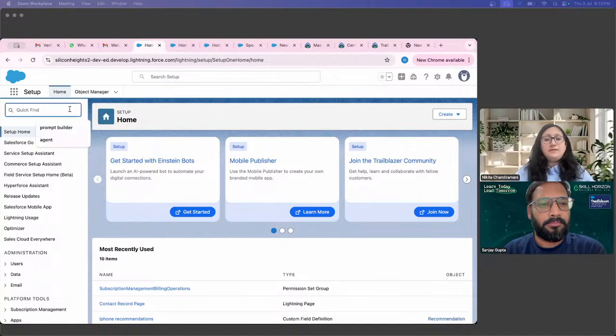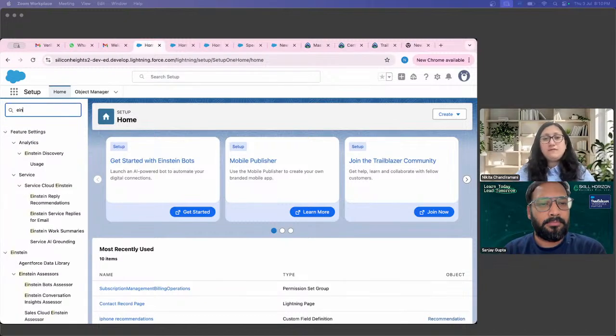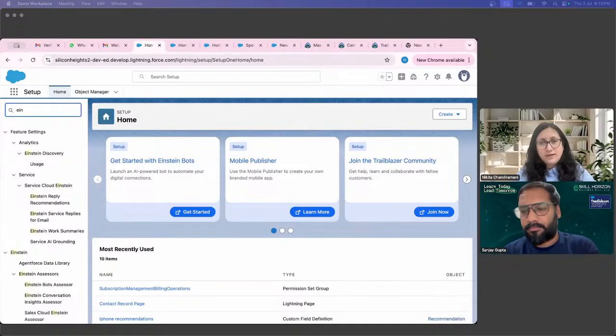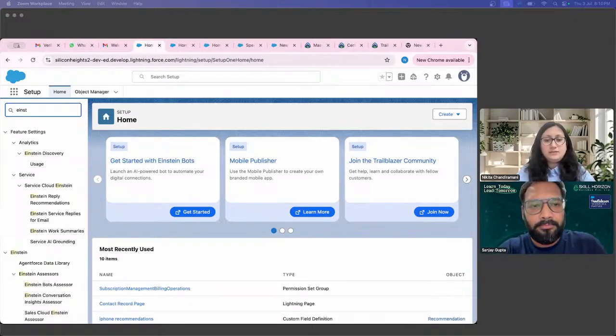So let's say that we went to the Einstein setup. Just for the sake of clarity, I'm going to do all the enablements right now. I might have done them already, but I will show you what enablements you will have to do. So, Einstein setup.